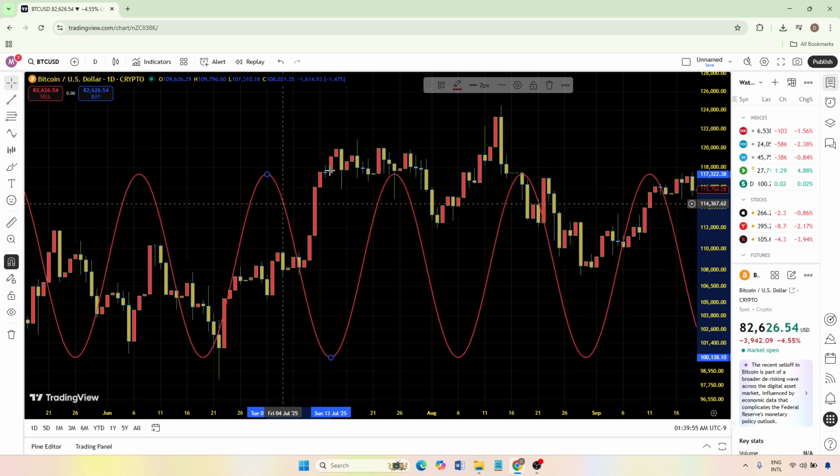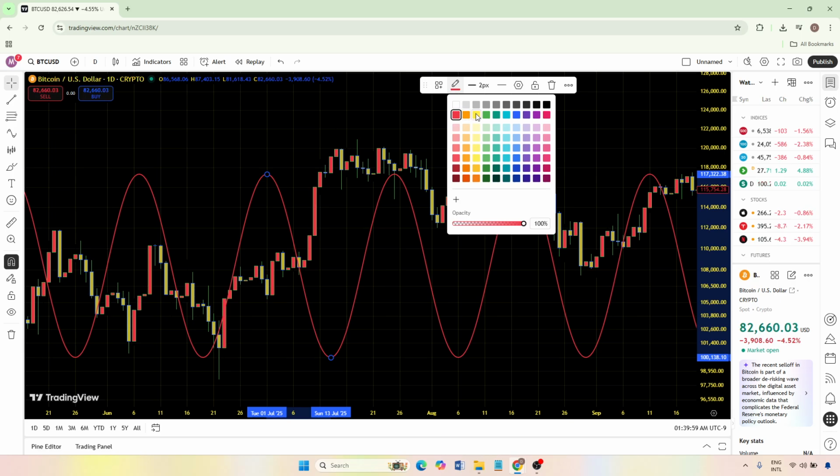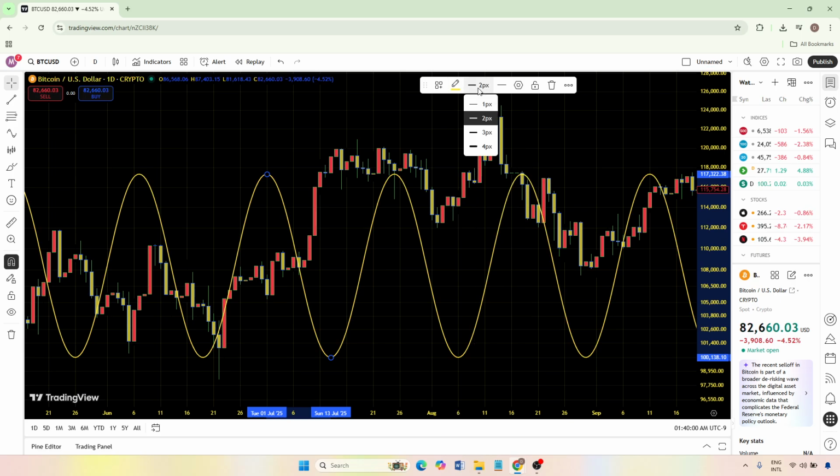With the sine line selected, open the templates or style options. Here, you can change the color so it stands out against your background, adjust the line width to make it thinner or bolder, and tweak the line style if you prefer something more visible or subtle.